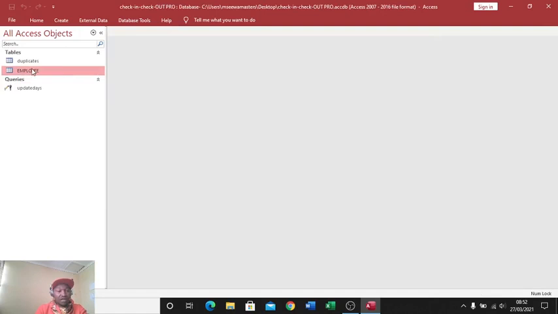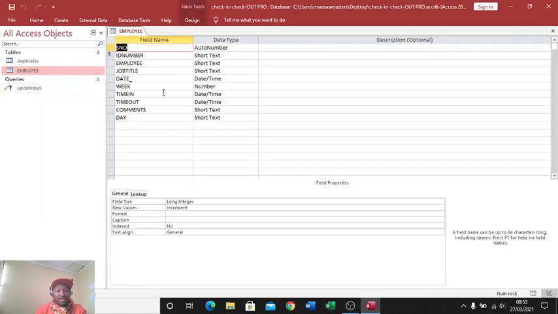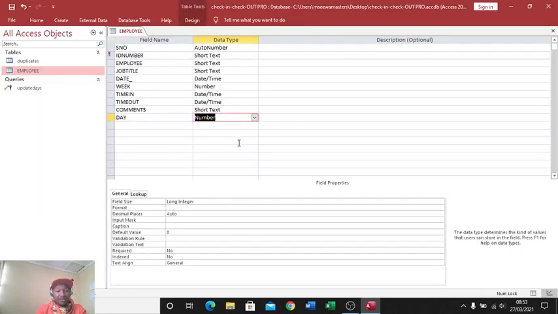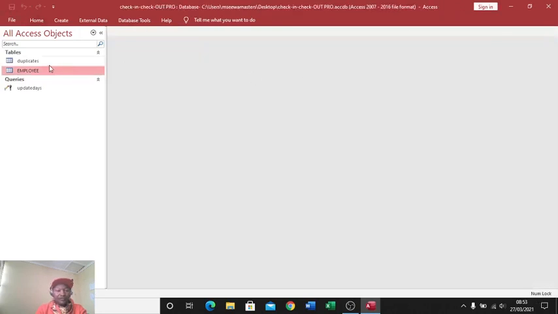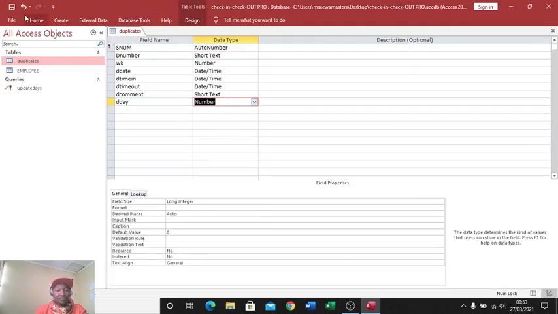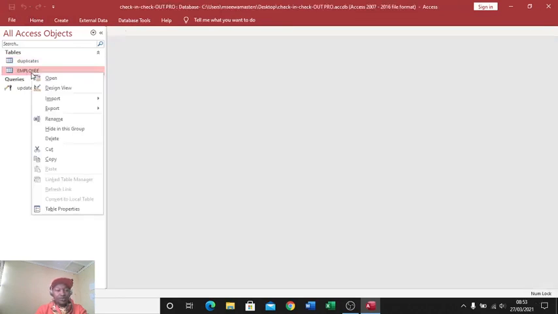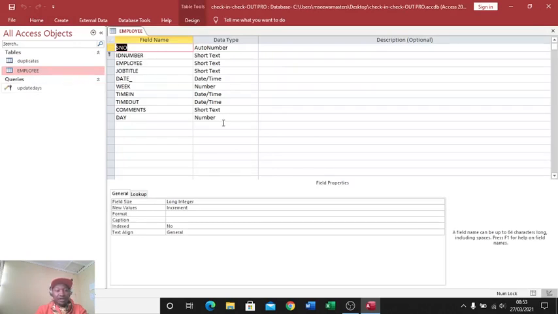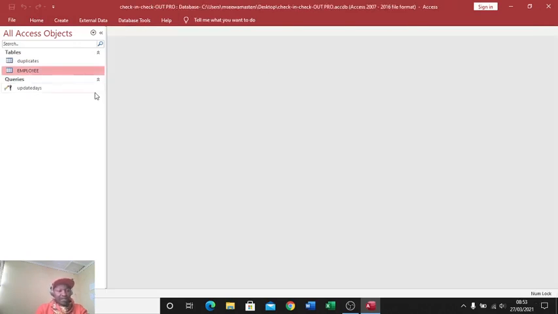Then we go back to our employee table, check the day. The day should be number. Then also for the duplicates table, the D-day should be number. Also you are putting 1, 2, 3, week 1, week 2, day 1, day 2. Also we make sure that the week is number that way. Then after having done that, we can now go ahead and create a query.